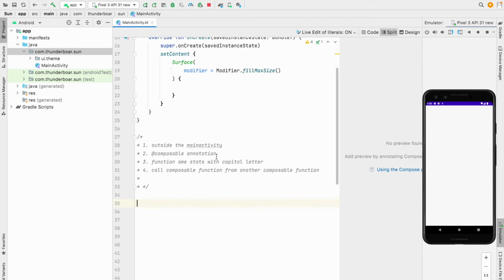So first, we are outside of the main activity. The second one is the composable annotation, right? The easy thing you can do is type com, and after that, if you hit enter, that will create it. Now I'm going to name it, and I keep my first letter as capital, that's fine. So here, in the fourth step I mentioned, I'm going to call the button.